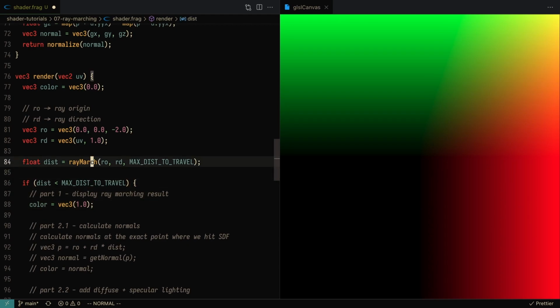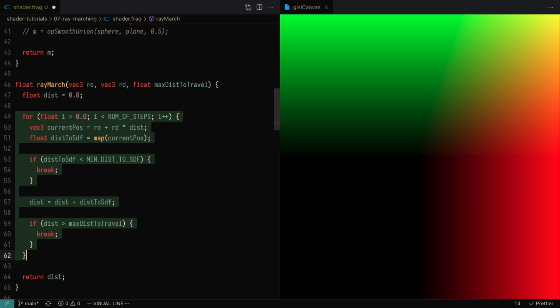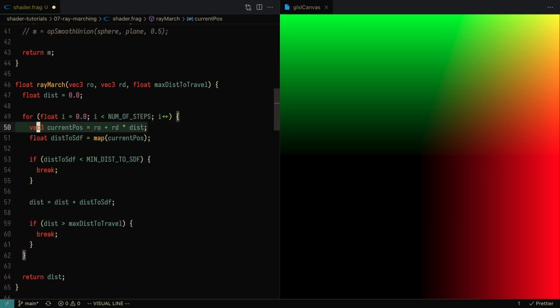Let's take a look at what this ray march function is doing, and essentially this is the loop that we had discussed earlier. We set up the current position to be the ray origin plus the ray direction times the total distance it's traveled so far. We accumulate this distance every single time in the loop, but in the beginning, it's going to be zero.